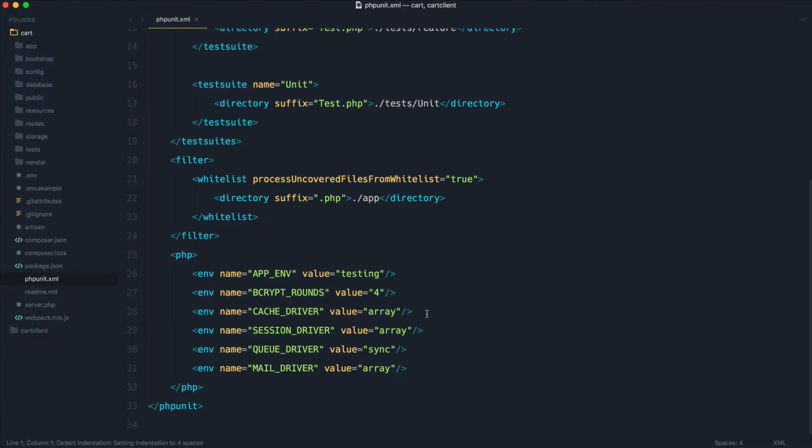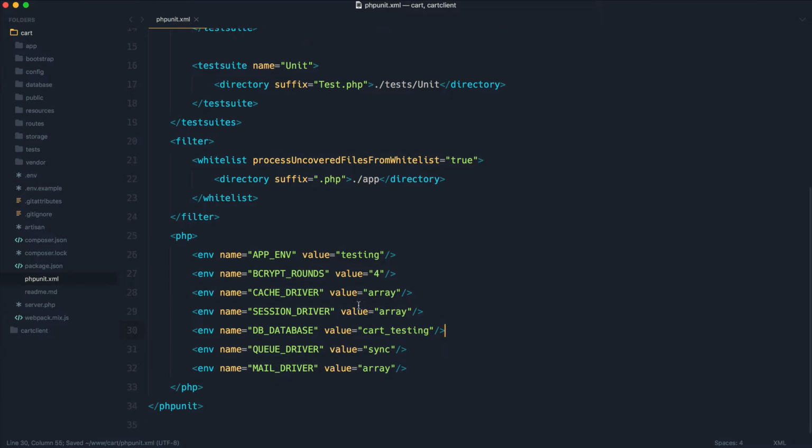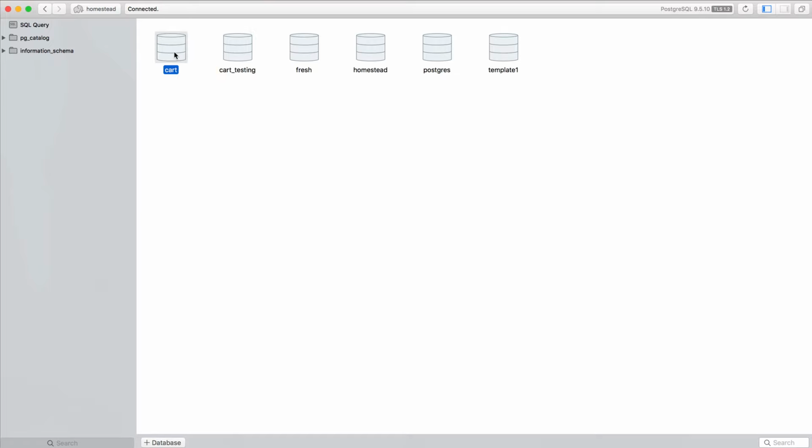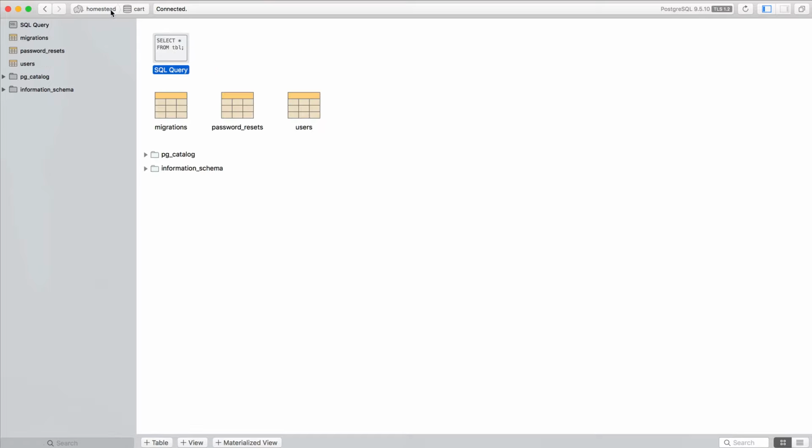What we now need to do is come over to our phpunit.xml file, and we're going to come down here and override our environment, and this is DB_DATABASE. And we're going to change this over to cart_testing. So now when we run our tests, we're going to use the cart testing database instead of our main database. The worst thing that you could possibly do is use this main database.